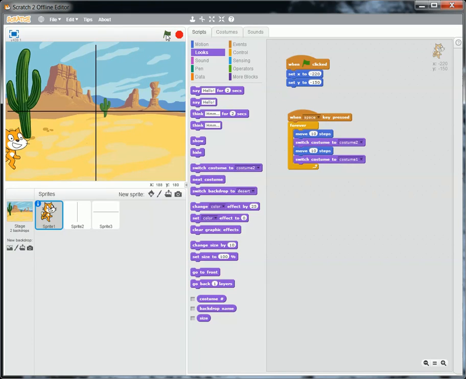Then when I press the space bar, we'll see it move. Well, that actually does not look like walking, does it? Whoops, come on back here, cat. If I press that space bar, it kind of looks like it's sliding across the desert, which is a pretty fancy trick, but it's not what we want.